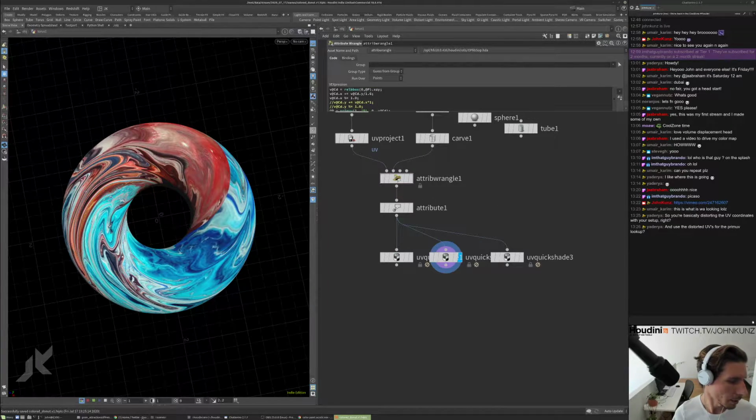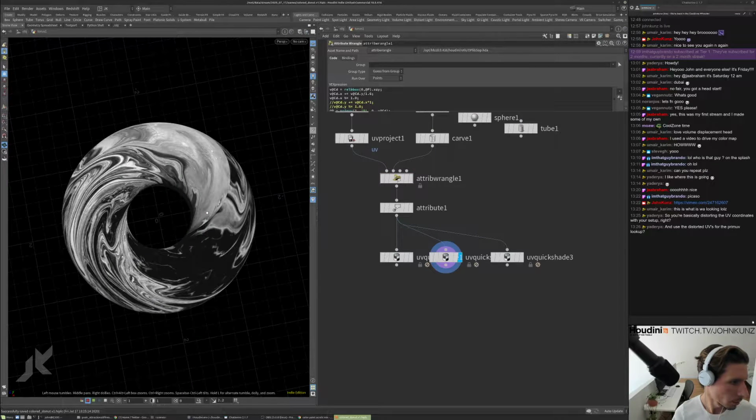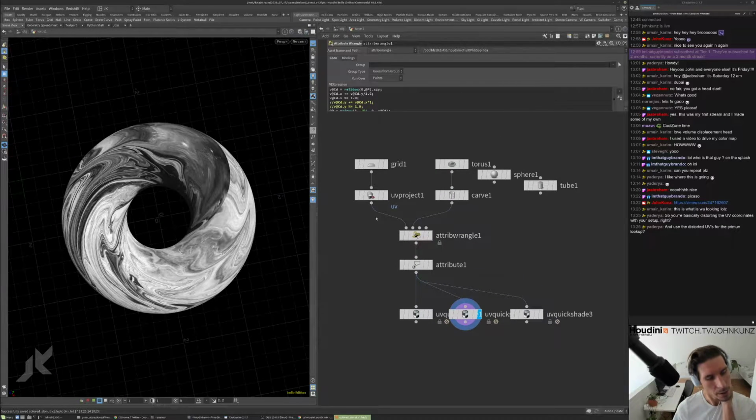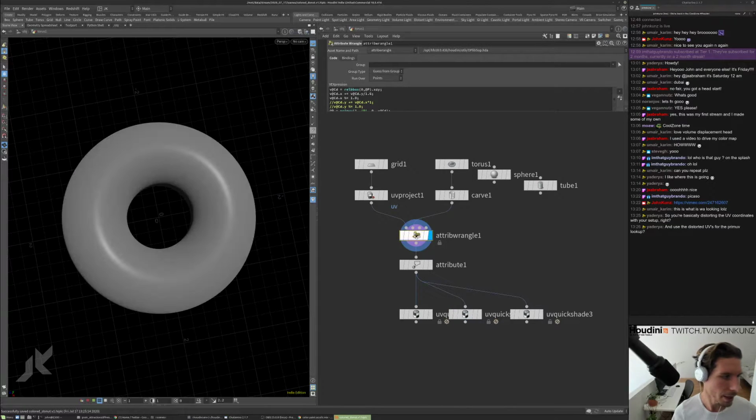So when we were getting the two different colors, black and blue, sitting on opposite sides, it was pretty cool. You're basically distorting the UV coordinates with your setup, right? And using the distorted UVs for the prim UV lookup. I wouldn't necessarily call it a distortion, but it's more of just a scaling or a shearing or something like that.